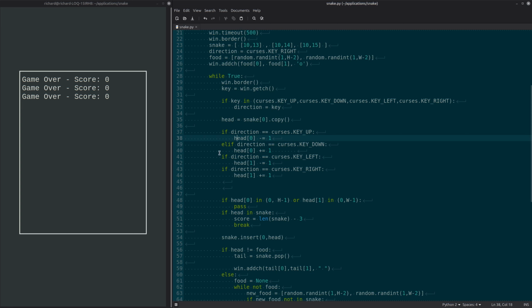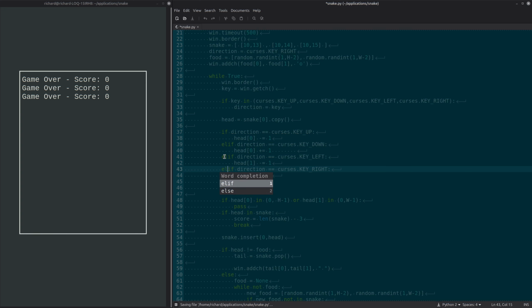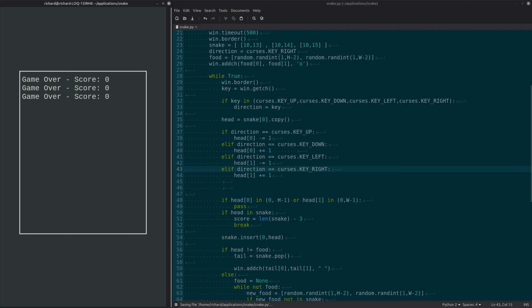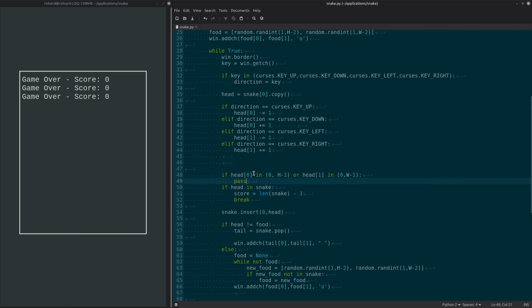Direction is key. I wonder if it's elif. I wonder if that's causing it. This should be elif. Let's just try that. That could be a subtle reason why, but I don't think it's causing it. Nope.